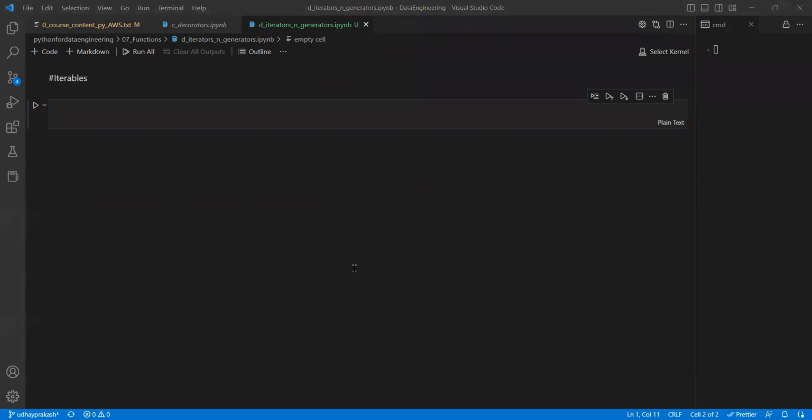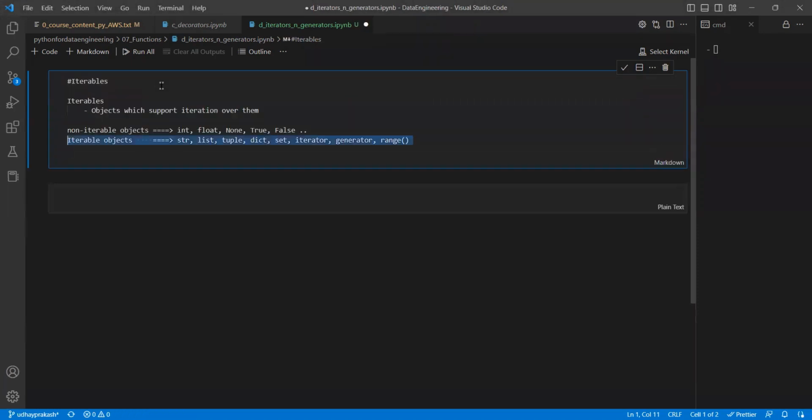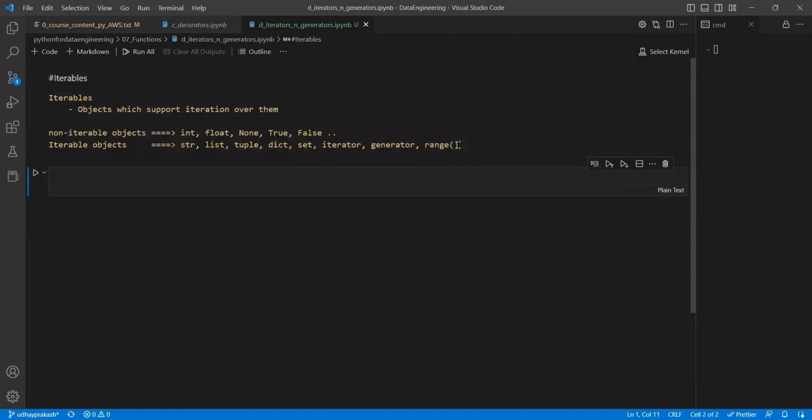So the basic things, if you see, like int, float, None, boolean, True, all those things are non-iterables. Then if you go further, string, list, tuple, dictionary, set, all these things are iterables. Means you can apply a for loop on them.